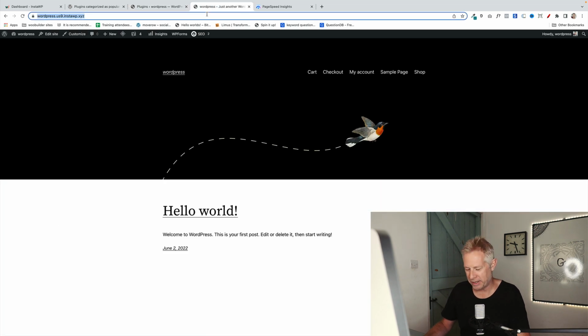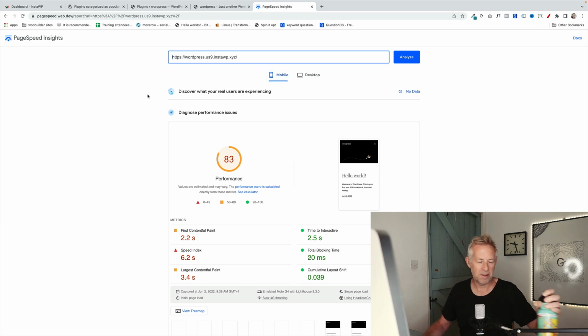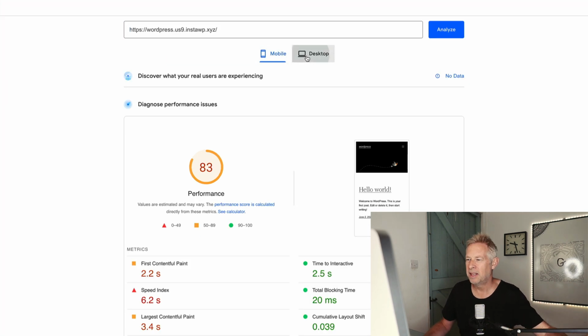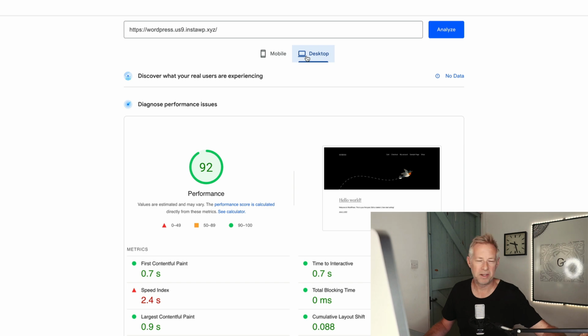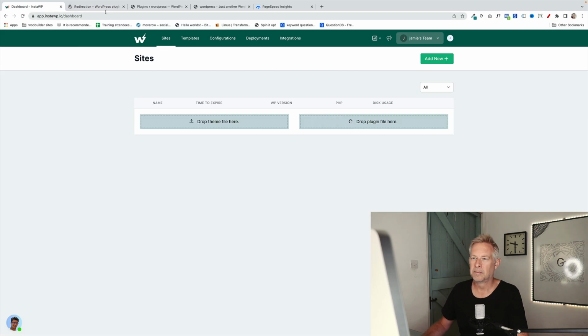Let's go and run the analytics on PageSpeed. So we're on 83 on mobile and we are 92 on desktop. So we haven't gone down too much actually. Right, let's get on with the next batch.